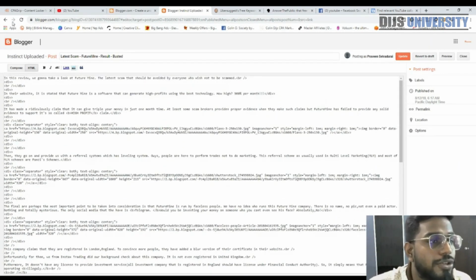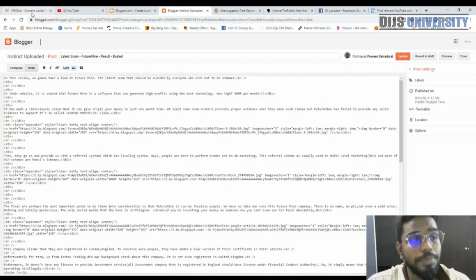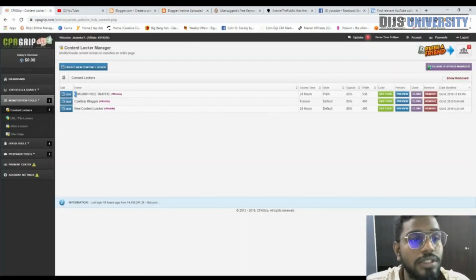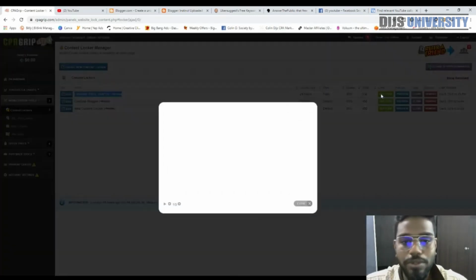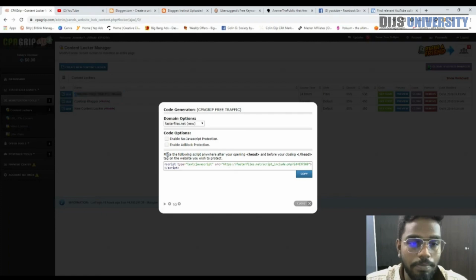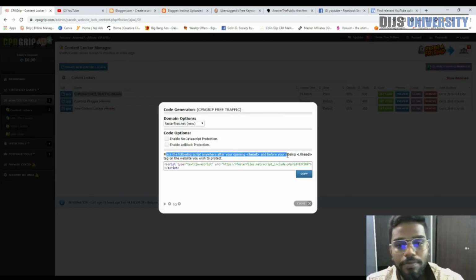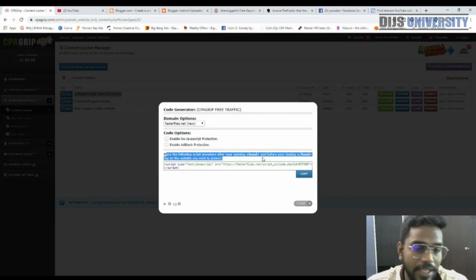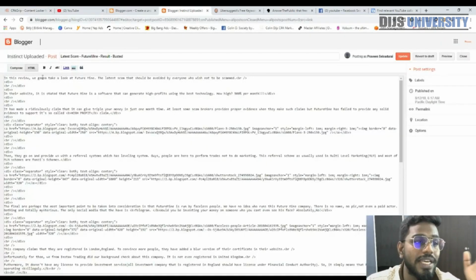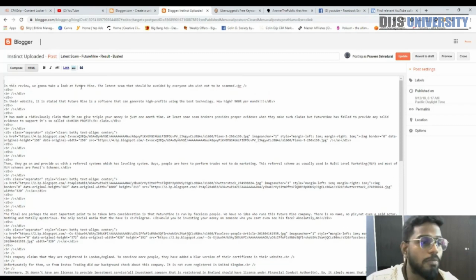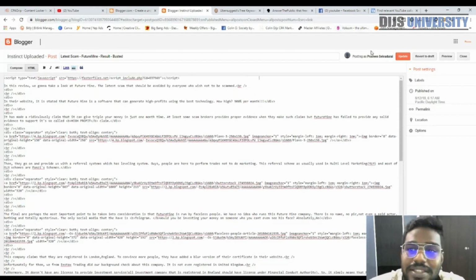What happens is you got to go to your CPAgrip where you made your content locker. This is the content locker that we made, right? So we're gonna press get a code. Once we press get a code, place the following script anywhere after opening a head or before closing your head tag on website that you wish to proceed. So we're just gonna copy this. I'm just gonna show you a sample on how it works. We're going to paste it on top of this, and we are going to press the update button.